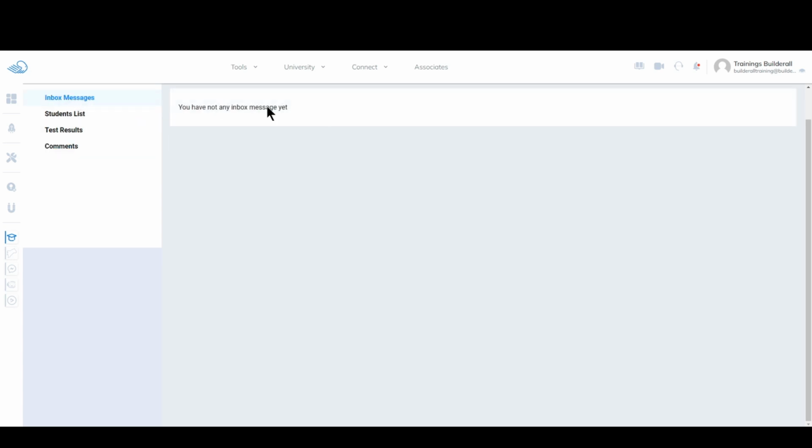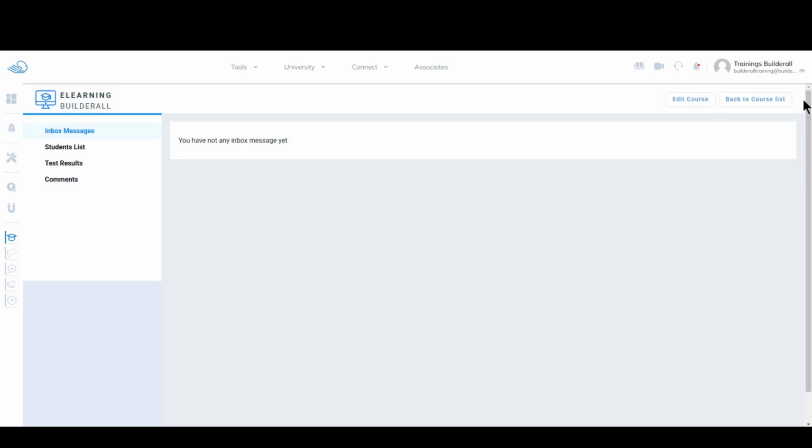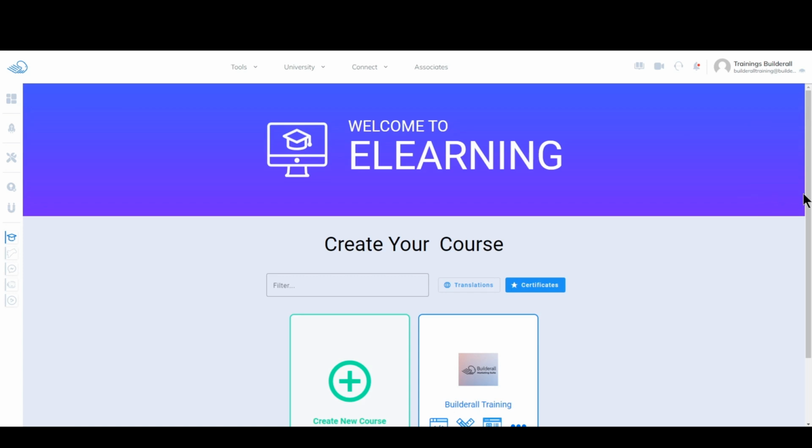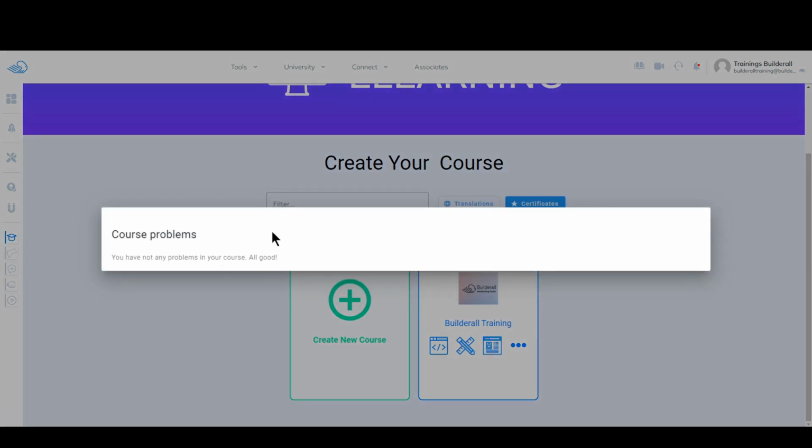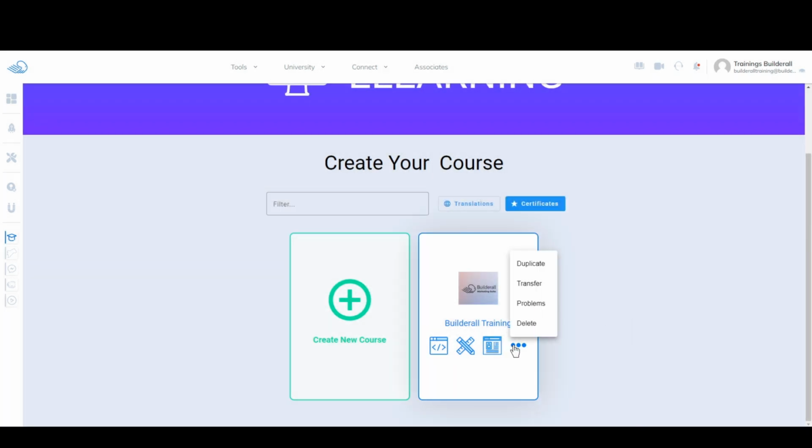So just go back again to the top, back to the course list. Now we're going to take a look at the three dots. You can duplicate this course. You can transfer it to another Builderall user that has got access to e-learning. And then if there's any problems, if you click on that, it's going to show up that there were any issues in this area. And you can also delete the course.